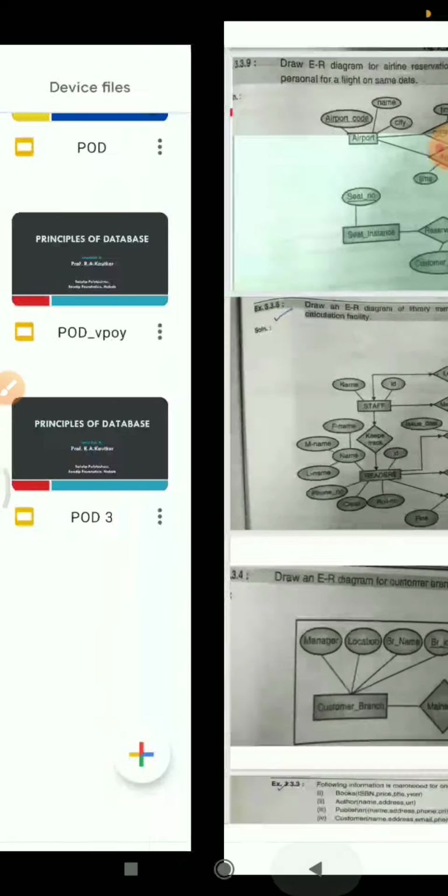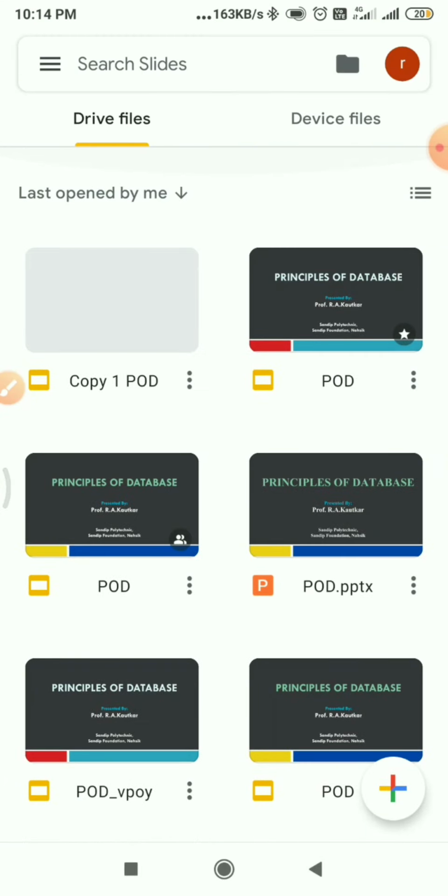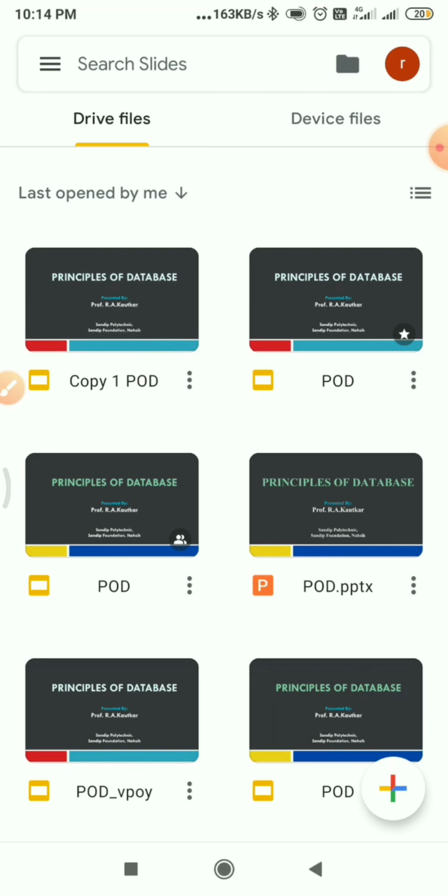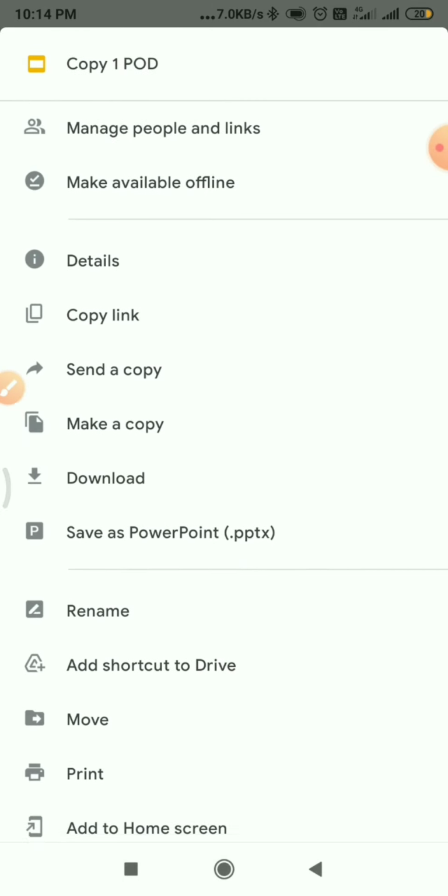So a notification has also been given. Here you can see the newly copied file, copy 1. Okay, so this is how you can create a copy of a file.